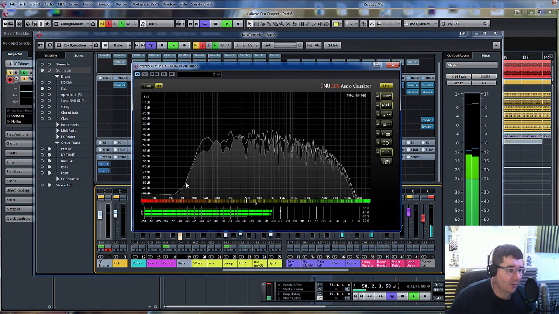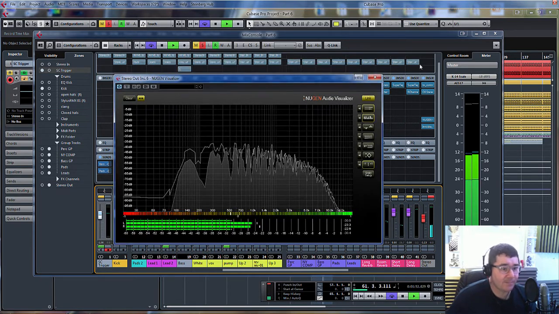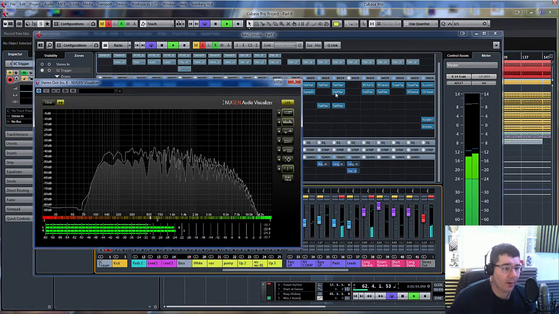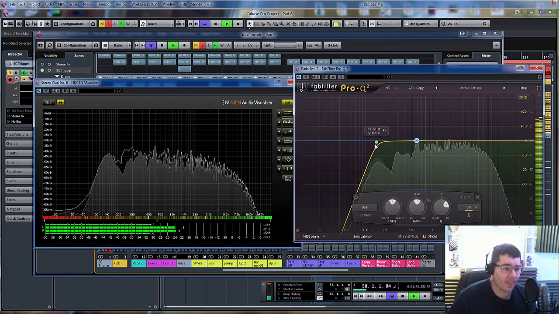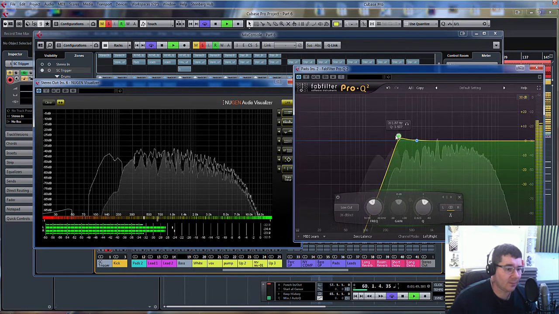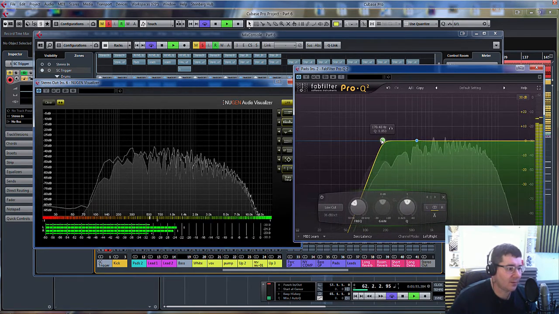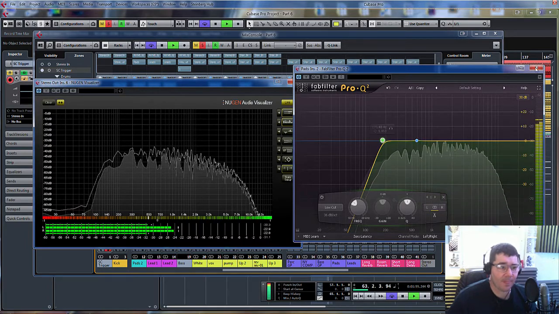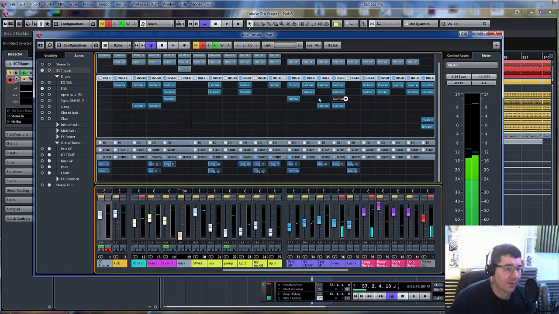You can see there now I've got a much sharper curve dropping off, leaving all this bottom end for the kick and the bass to fit. Could maybe even roll a little bit more out of that. So there you go, let's leave that there. It's just a really handy tool to have.